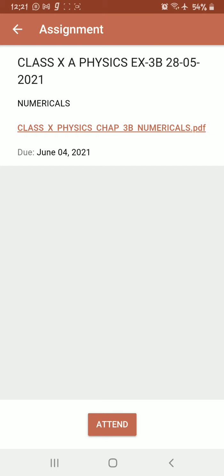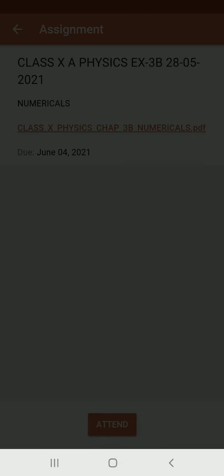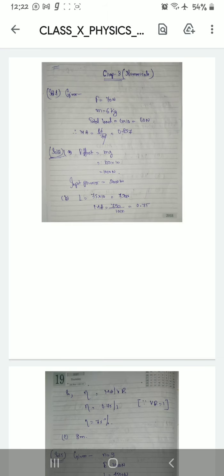Now you can see a link has also come here. Like this, on the exam day your question paper will be uploaded here and the link will also be provided here. Now you have to click on the link and you can download it from the school app. When you click there, it will automatically download and you can see it.